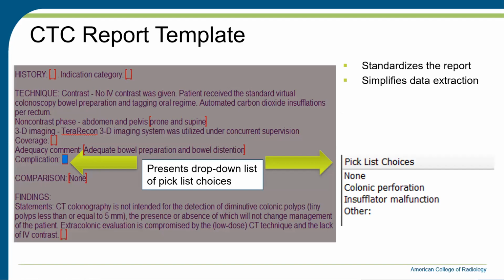Okay, so our CTC report is dictated using a template, and the template is pre-populated with pick list choices of all the data that is required for the CTC registry. So here is a sample of just a part of the template, and each of the spaces between the brackets gives you a pick list of options.